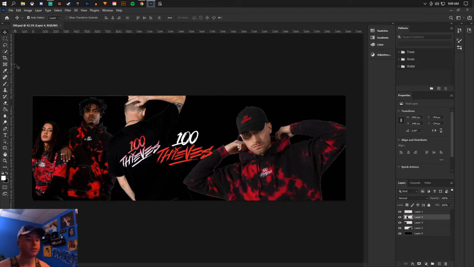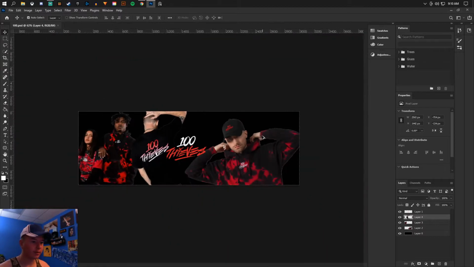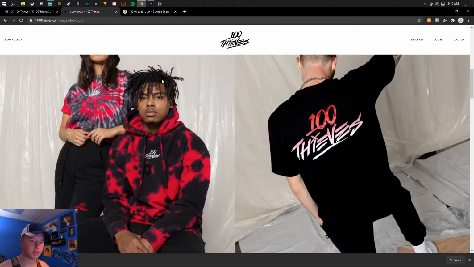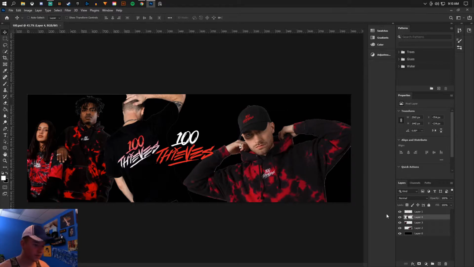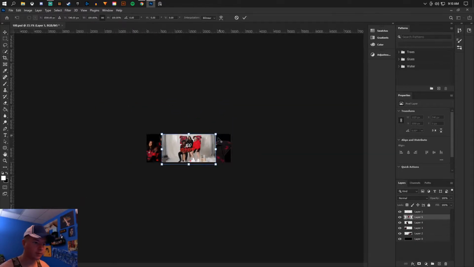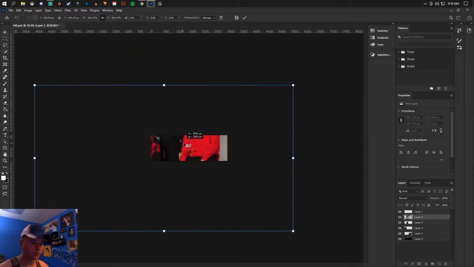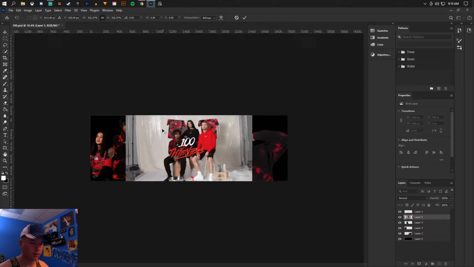Now we can put stuff behind them and in front of them. So that's what I'm going to start doing now. I do want to use this cool pattern that they have on the new merch. It's kind of like a bleached type texture. So I'm going to try and grab that off this guy real quick. And let's see if we can blow this up.